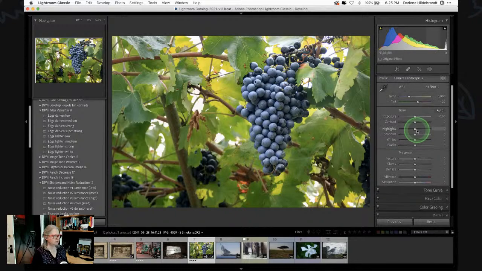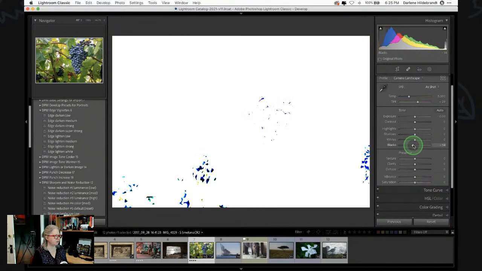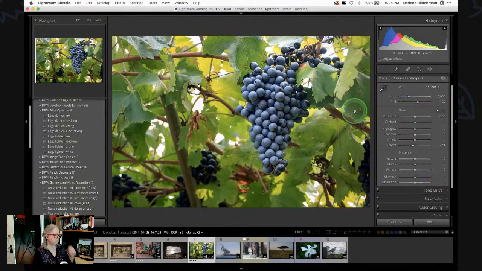Let's check my overall. There are areas clipping, but they're in the background and they're very bright and blown out. So I'm not going to worry about that because I really don't care about that highlight up in this corner here.